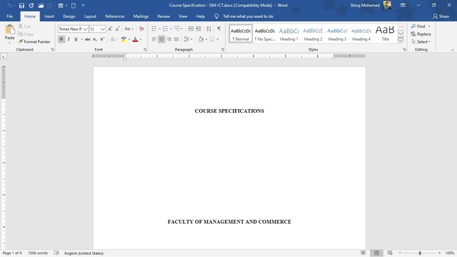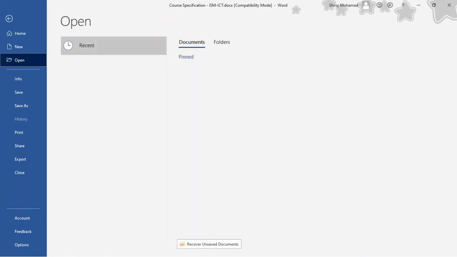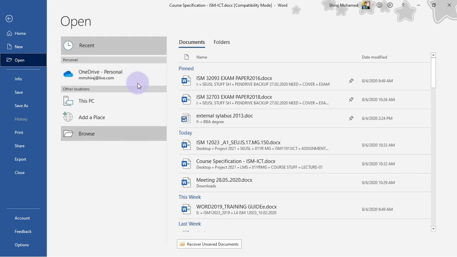You can open an existing document with a shortcut key as well. The shortcut key to open an existing document in Microsoft Word 2019 is Control plus O. Then you can call the screen, then you can do all of the rest of the work.